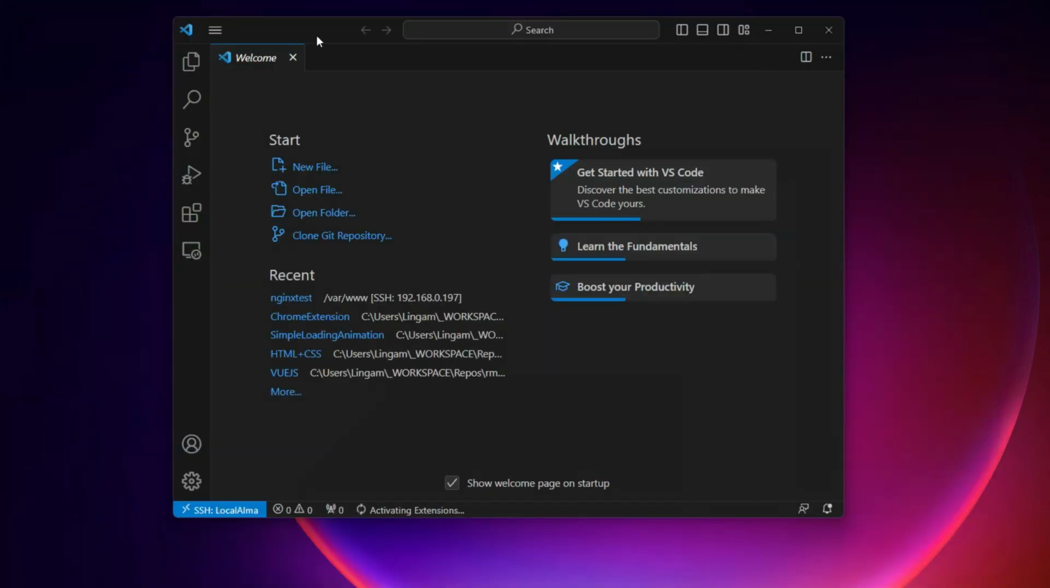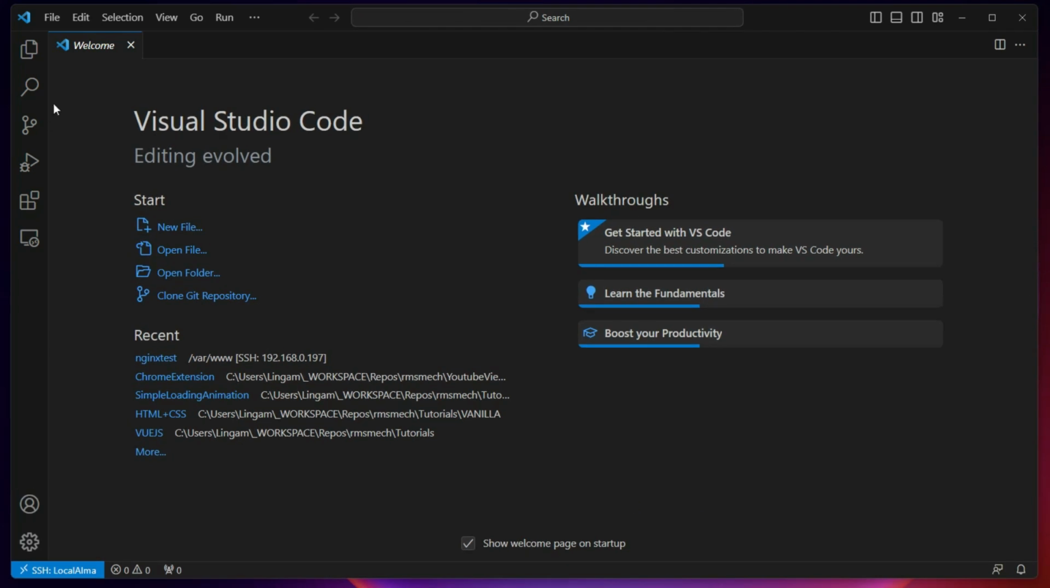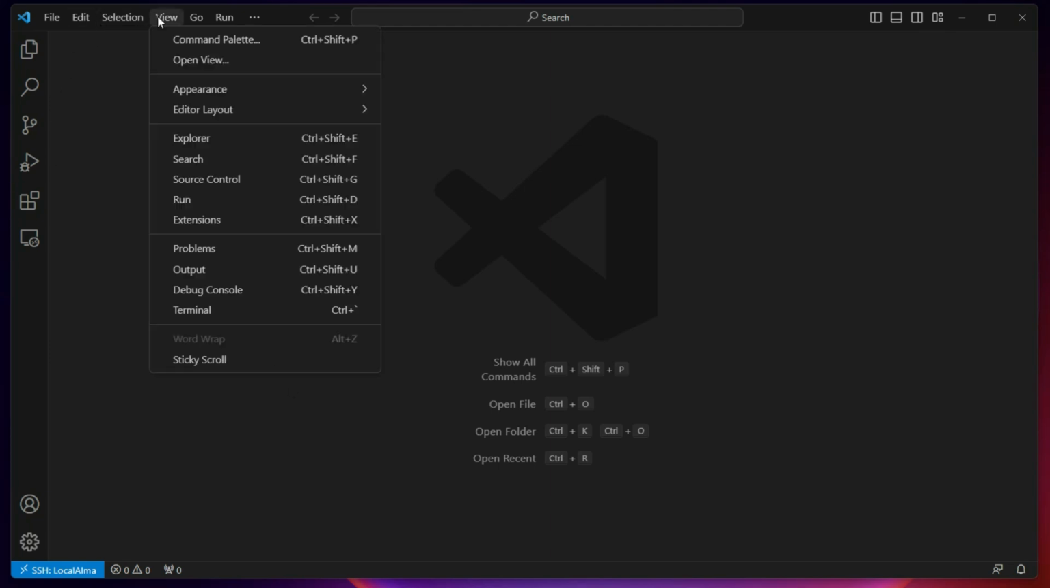There we go. So now we have connected our Visual Studio Code to the server. So how do we know? Let me open up the terminal, Control and tilde symbol, or else we can go here and say terminal.